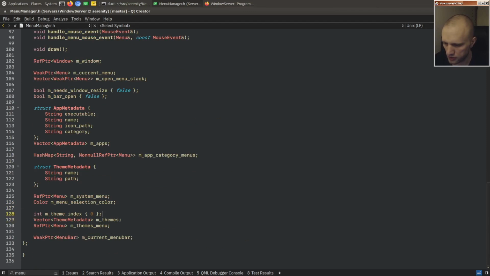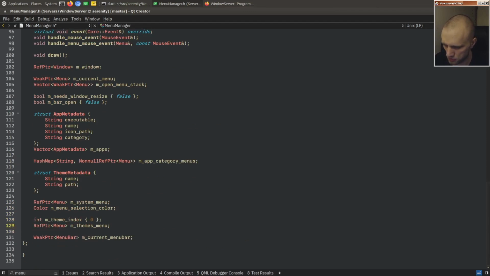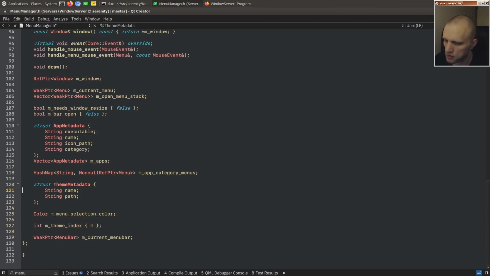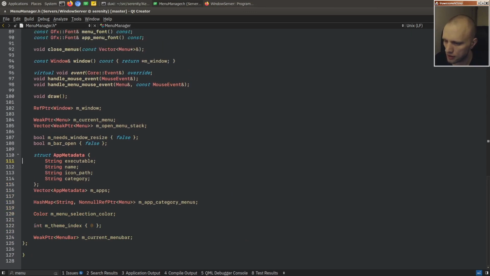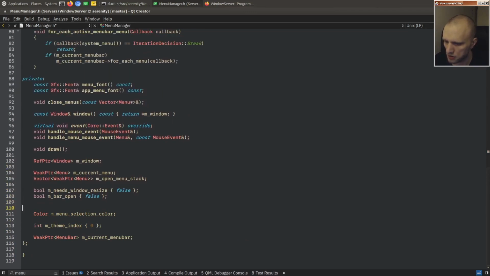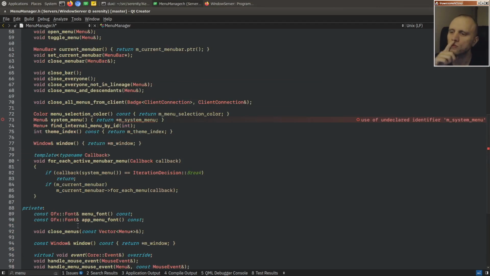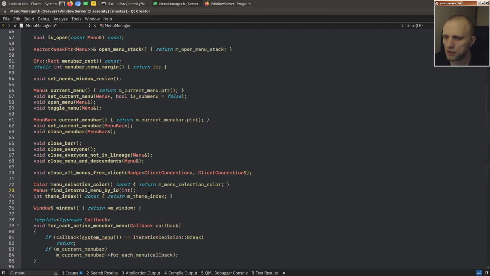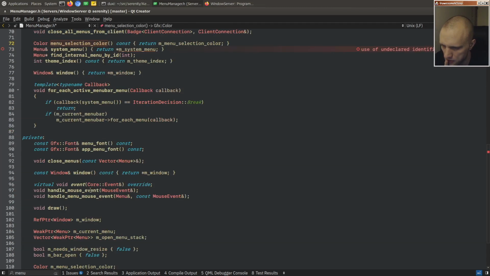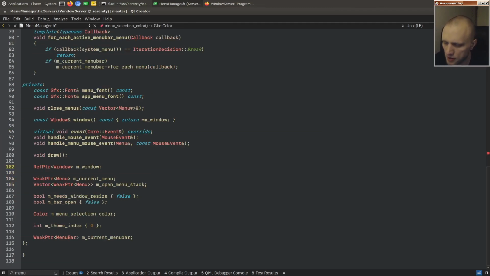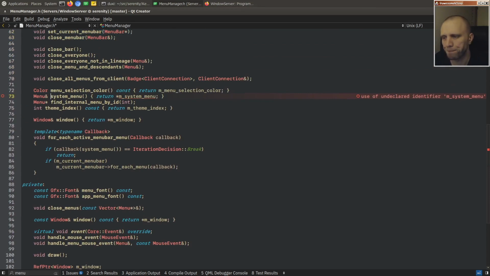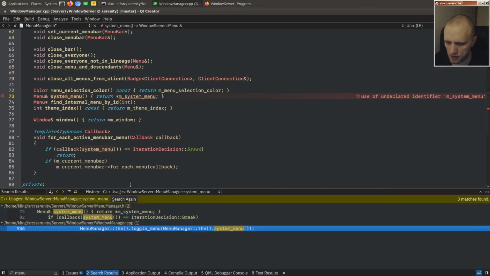So all of the stuff related to themes, and the themes menu, the system menu, the app categories and everything, blah, blah, blah. The theme index is something else. Then we can get rid of, oh no, wait, hold on. Let's not get rid of the system menu like that. We still need to have some kind of a system menu, but how is this going to work? How do we use this now?